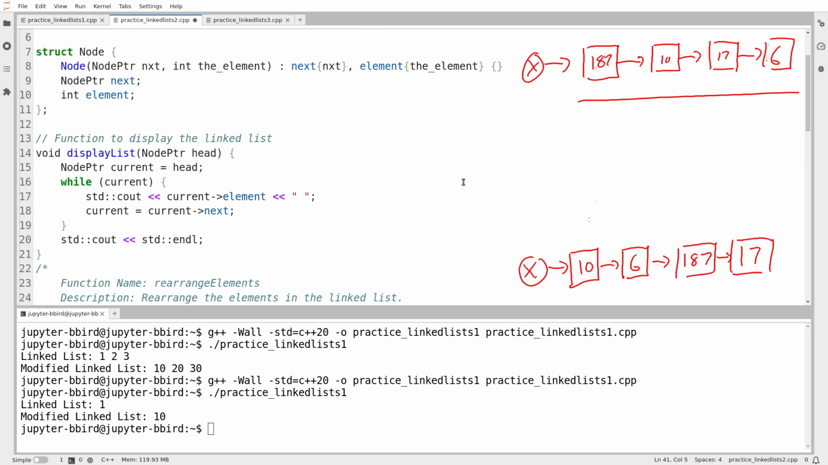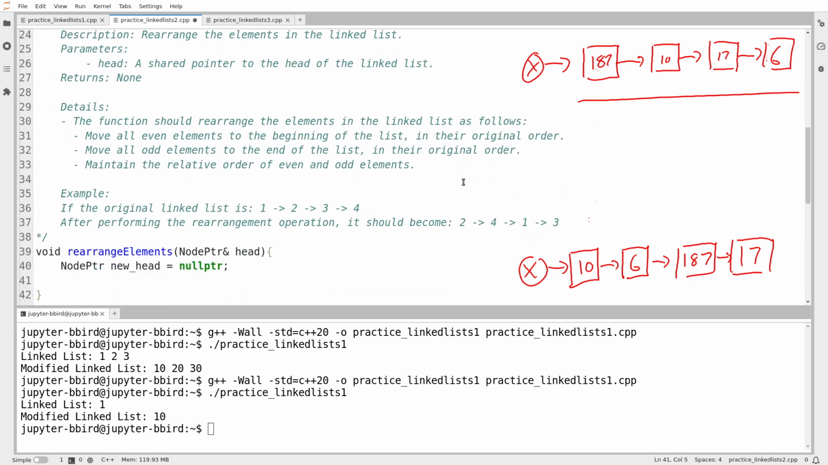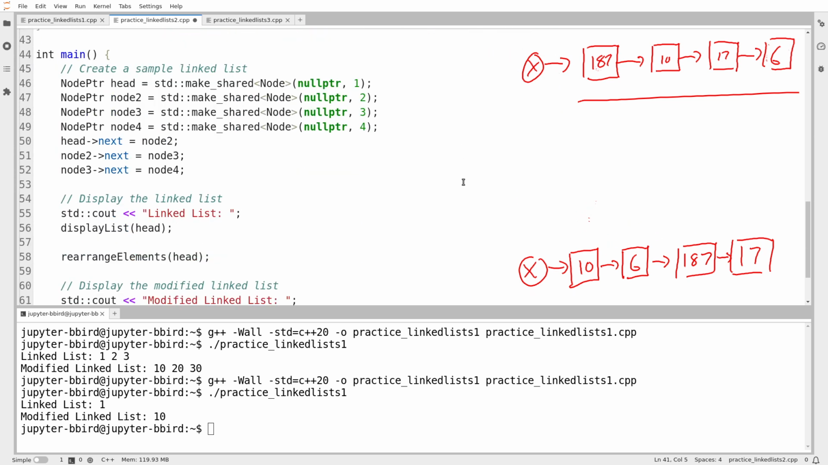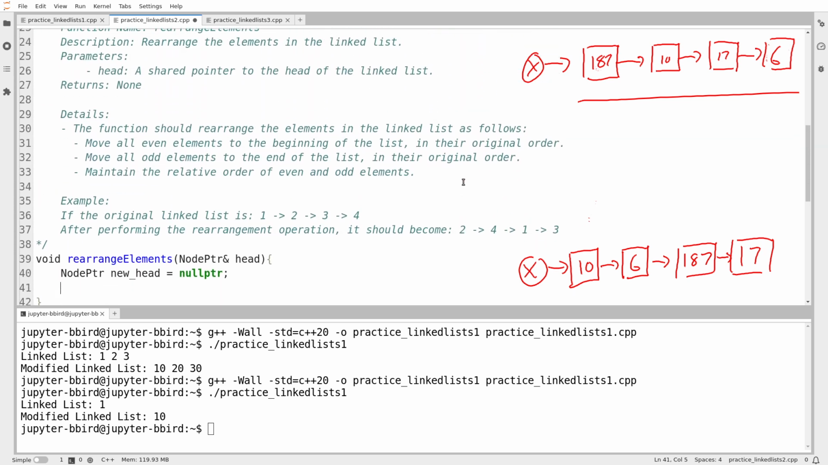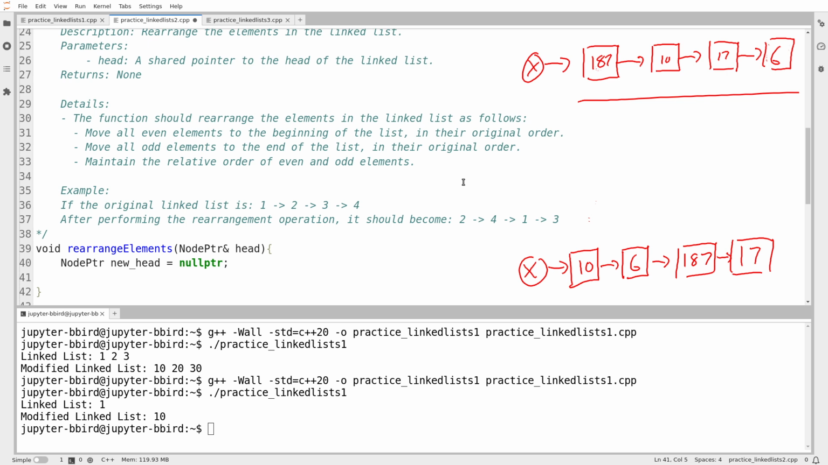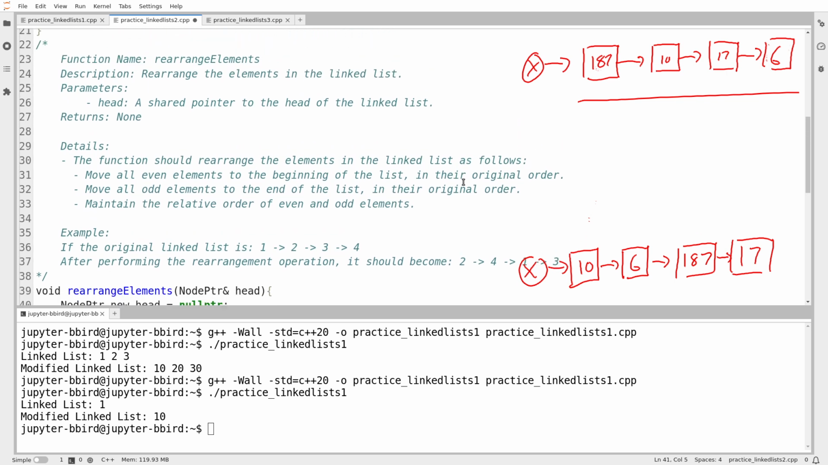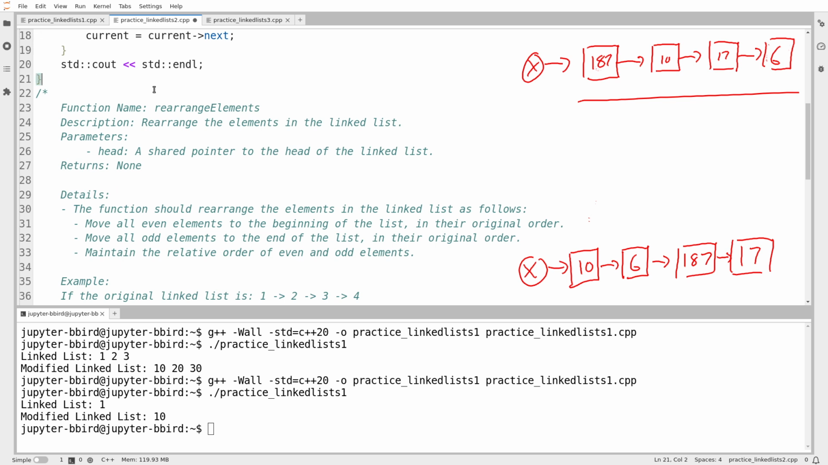Now, do I have a function to insert at the end? I've got display list. Oh, I don't have a function to insert at the end. Okay, I guess I'd have to write that function to make this work. Now, that does change, I guess, whether this is a good idea or not. I'm going to do that, though. Let's write a function to insert at the end of the list.